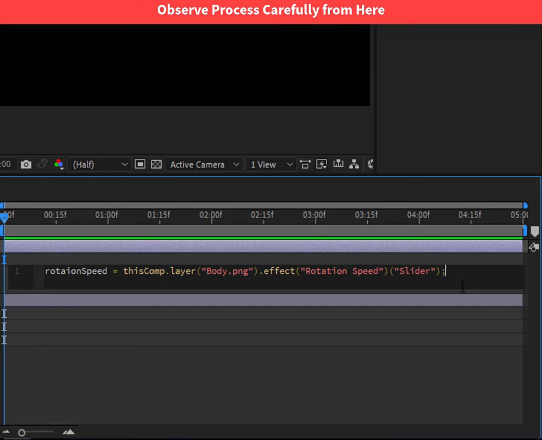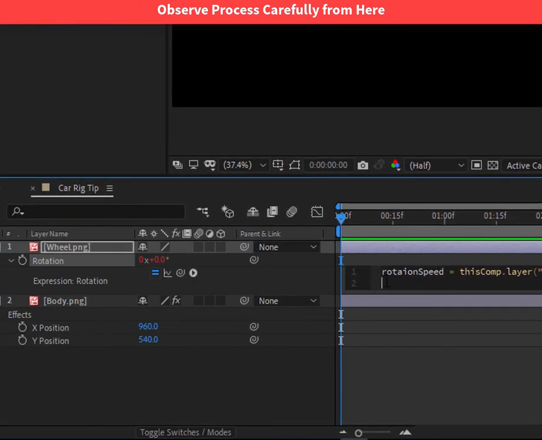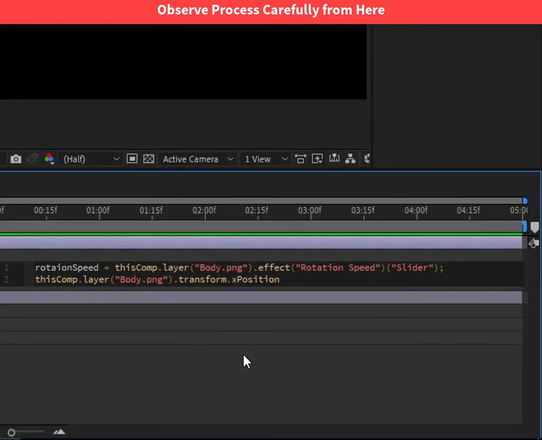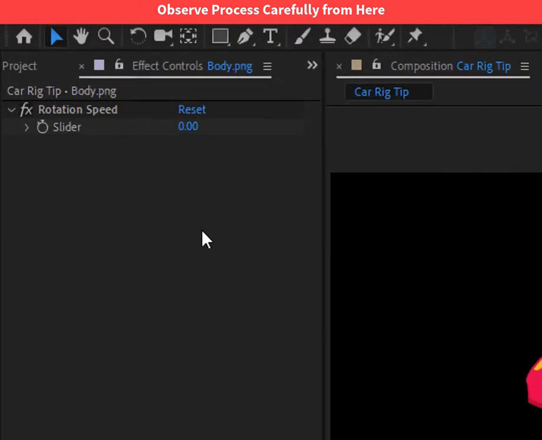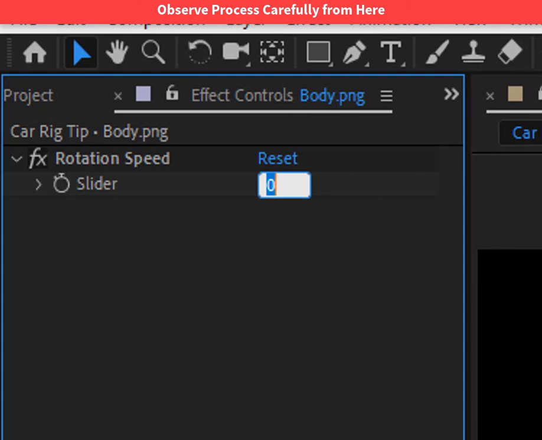Press Return or Enter to move to the next line, and now pick whip to the X position of your body of the car layer, and add a multiplication sign, and then just copy your variable name. Press Ctrl V to paste the variable name here, and add a semicolon at the end of this also. Just click anywhere, then add the rotation speed.